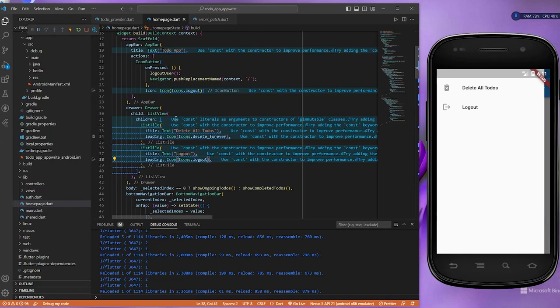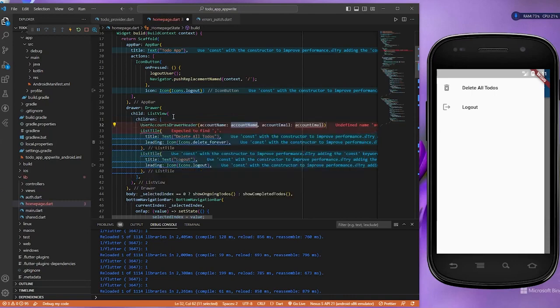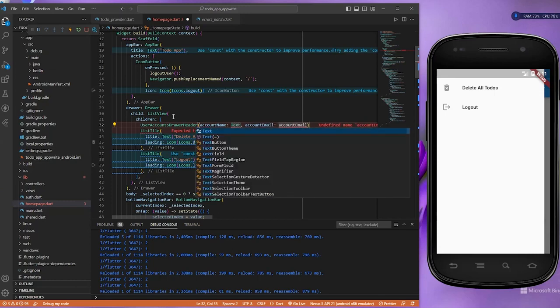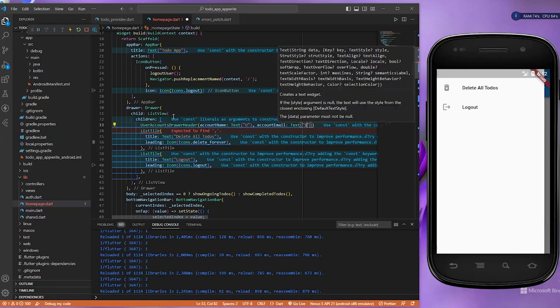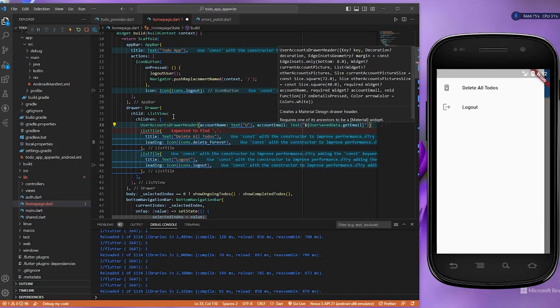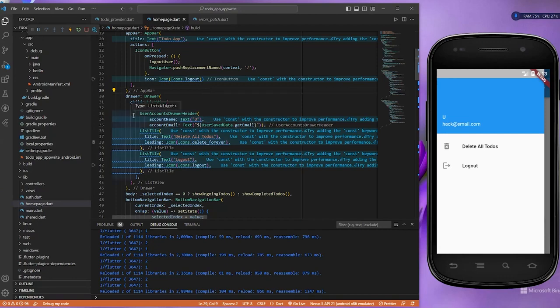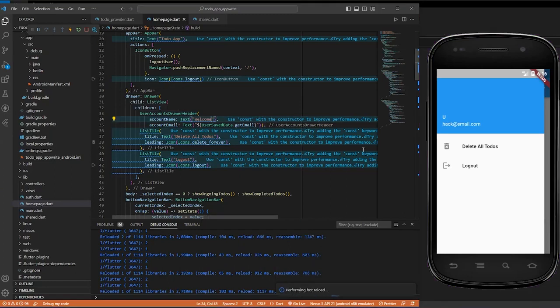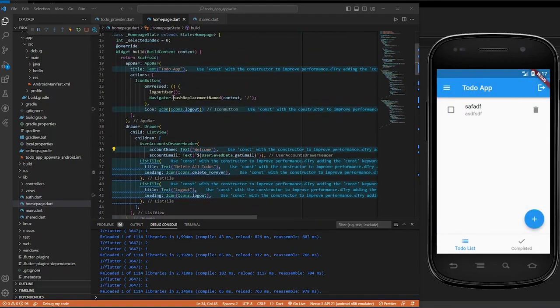And now the second one, let's make it log out. Okay. Now let's also add a user account drawer, the text as like we have. Now let's add functionality to this delete all to-dos, and also we are going to add functionality to our logout. We are removing this action first.